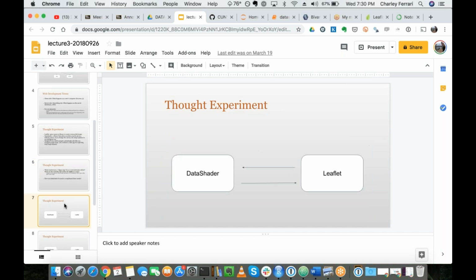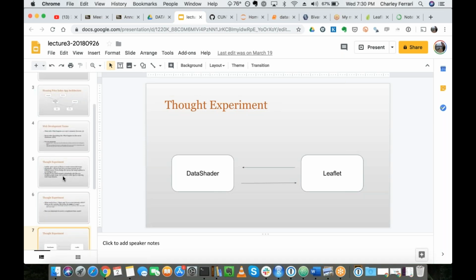One more question. This is a rough diagram, similar to the diagrams we were looking at earlier. Which of these is the client side and which is the server side?